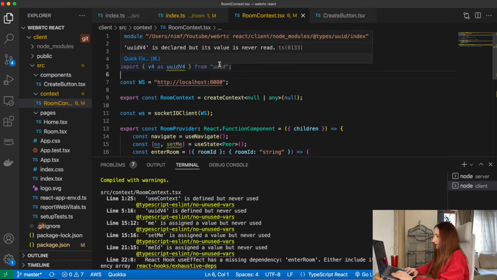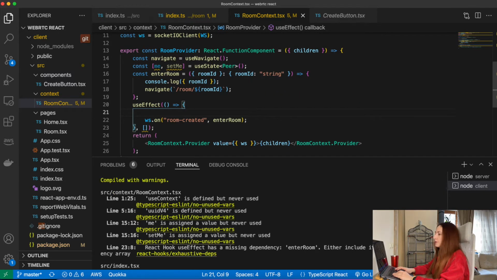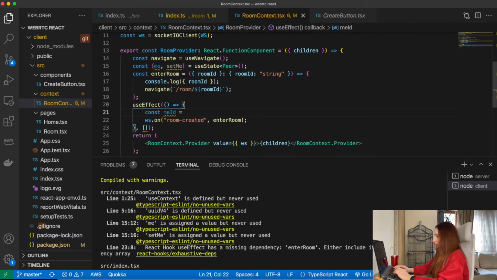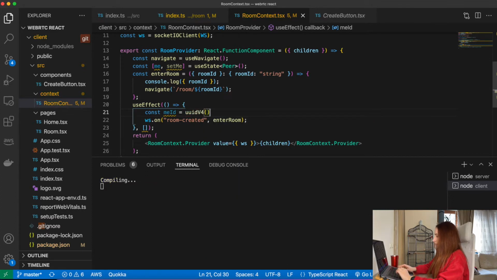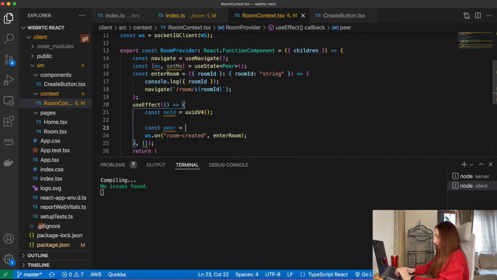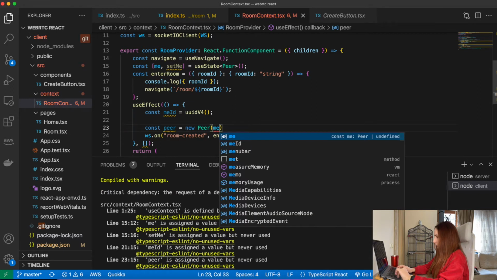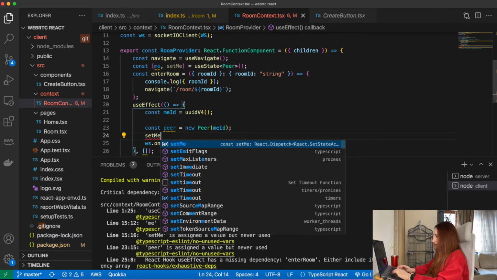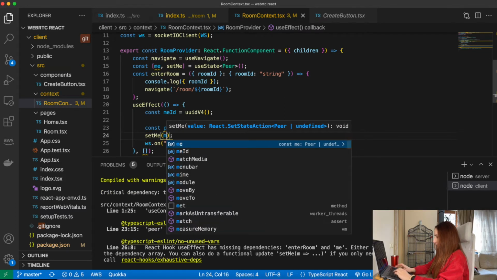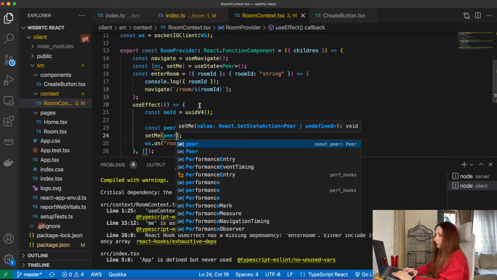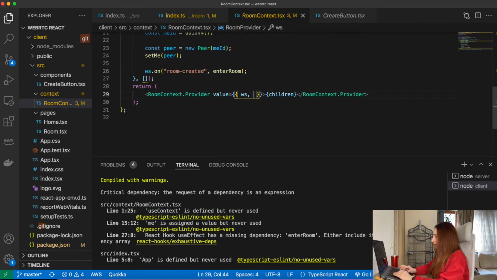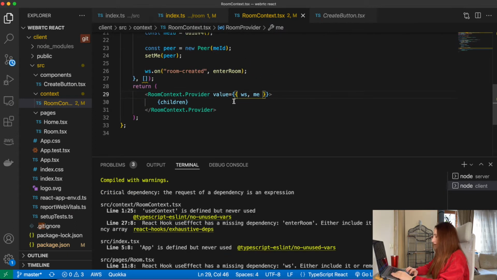So we imported all the necessary libraries, and now in our useEffect hook we will just create a new ID. It will be the unique ID for our peer, and we will create the peer. And we set it to our state. Let's add this variable to our context values so we can access our peer from everywhere in our application.